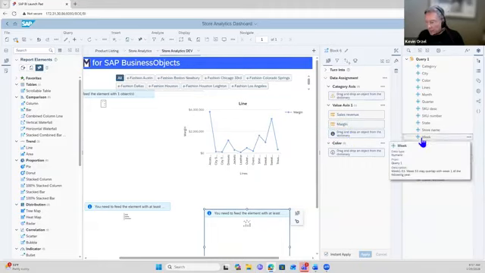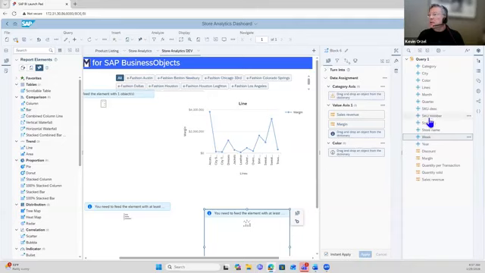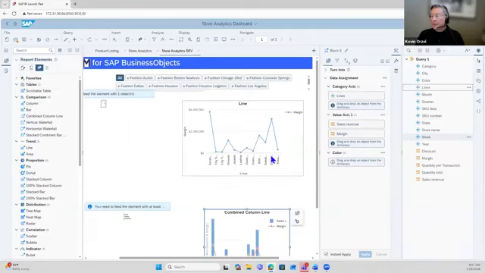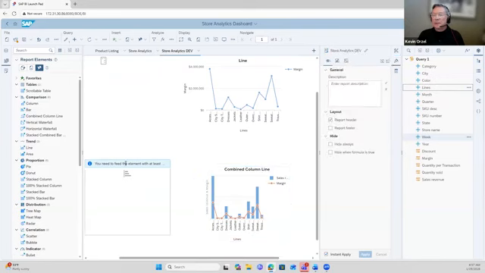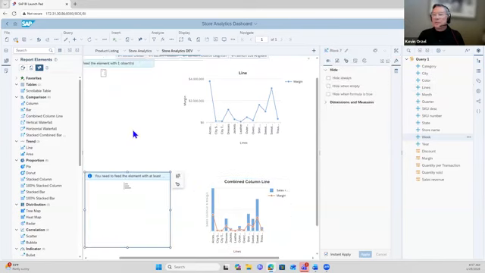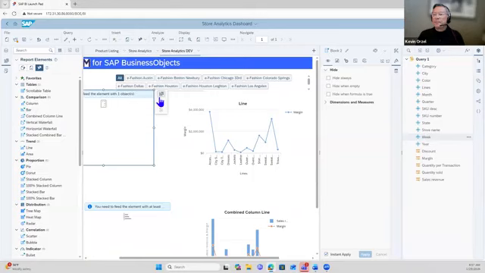And let's see here. There we go. And this guy over here is my filter. So I'm going to use year. I want to filter all this by year.